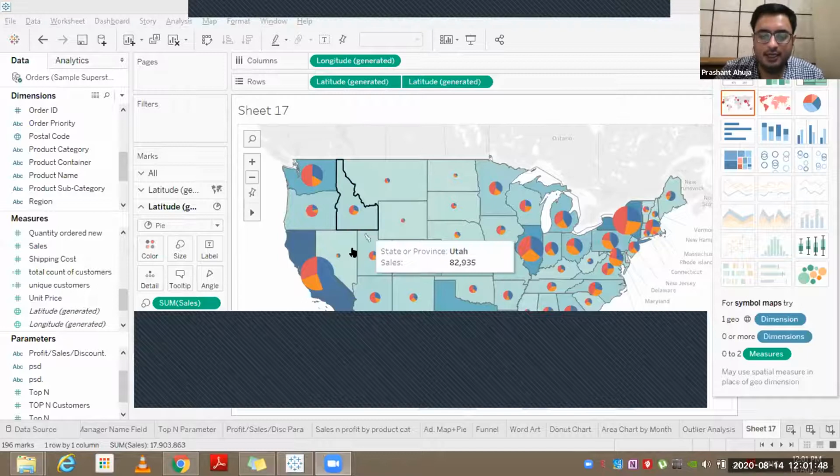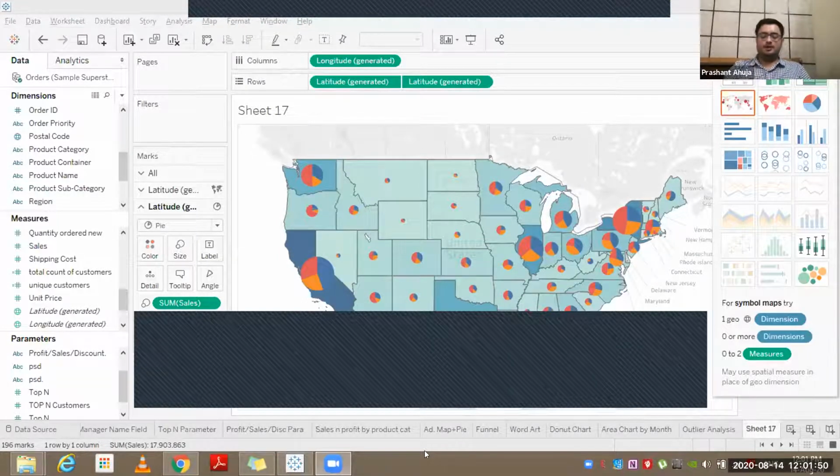Great. So moving ahead. Again, another interesting chart which I want to share with all of you is a funnel chart. How do we create a funnel chart? And what is a funnel chart?